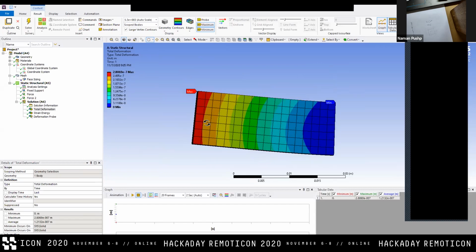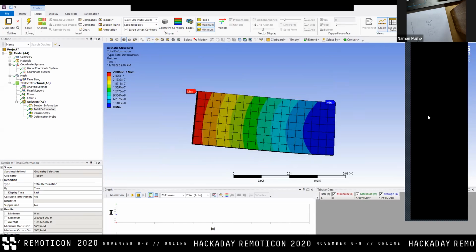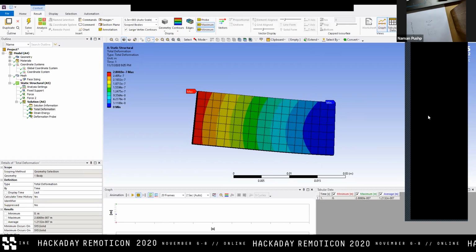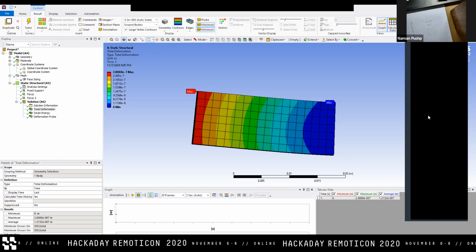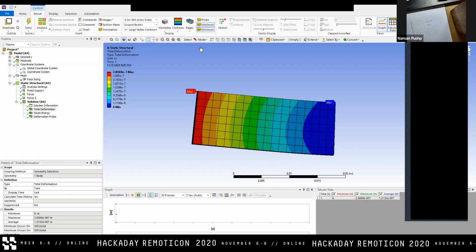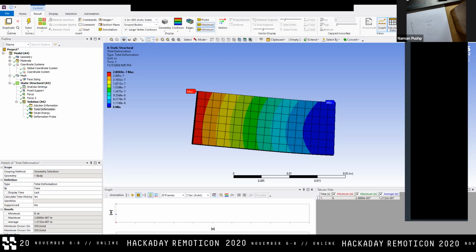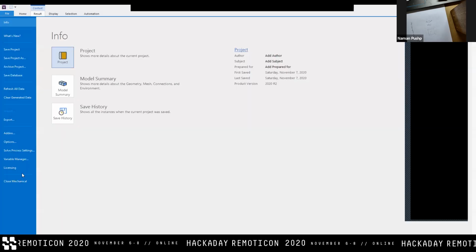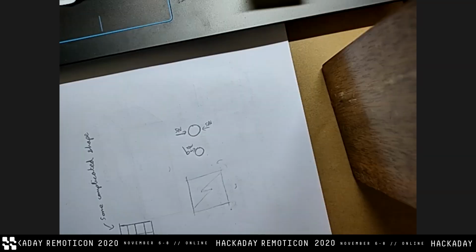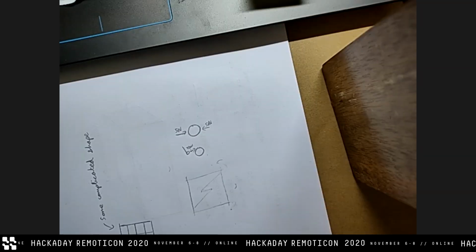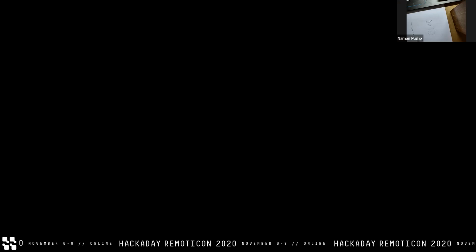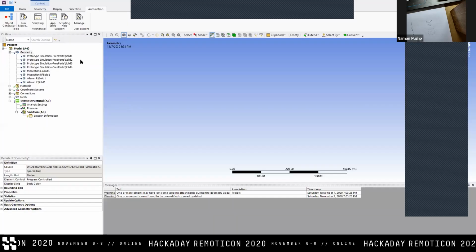Maybe breaking of a stick. That's super brave. Let's see. All right, so I'll try my hand at that. That sounds like a fun one. So let me close Mechanical. I think it might be easier if I just share my whole desktop. So let me do that, and I'll open up Workbench.